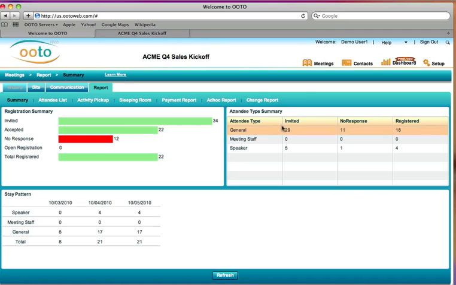You can also see the registration status based upon attendee type on the right panel here, and also the stay pattern for the folks that signed up based upon their check-in and checkout dates. So you can see for each attendee type how many of each attendee type is actually going to be on site for which days of the meeting.